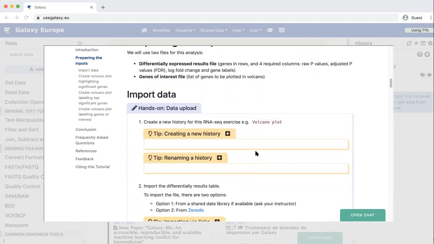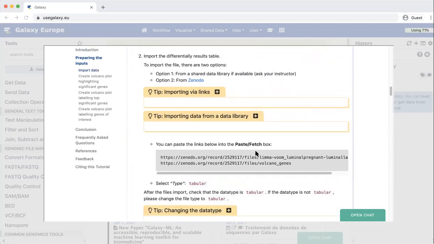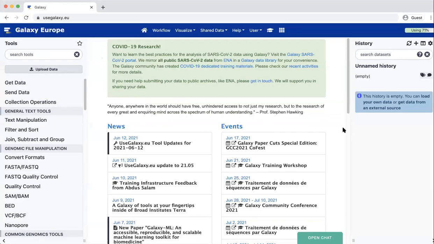Okay, so the two files we need can be found here in the tutorial. So what I'm going to do is copy the file links there and then move to Galaxy. So here I'm going to use Galaxy Europe, but you can use any Galaxy that has the volcano plot tool.